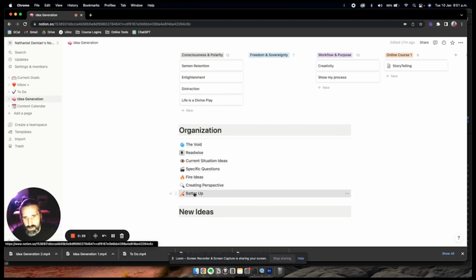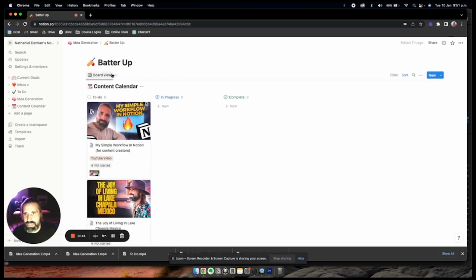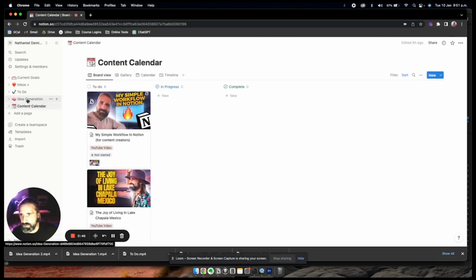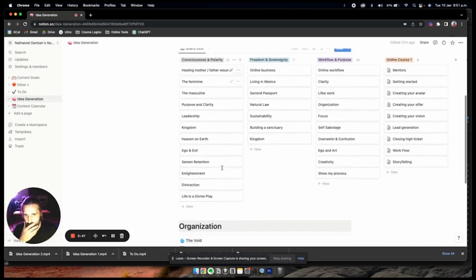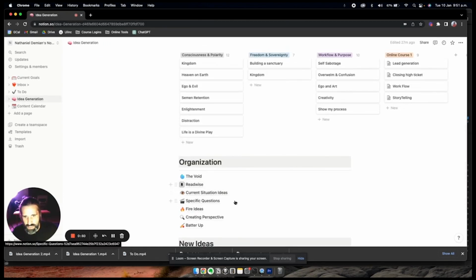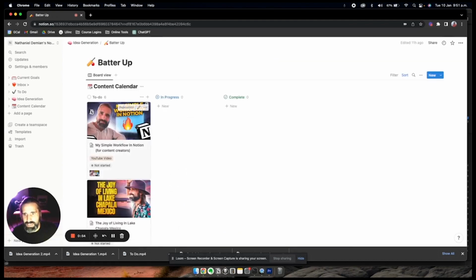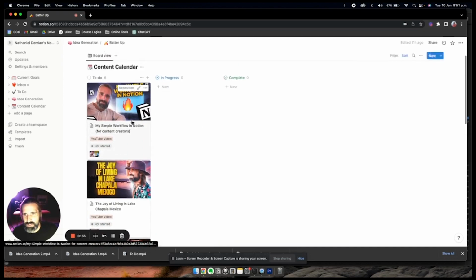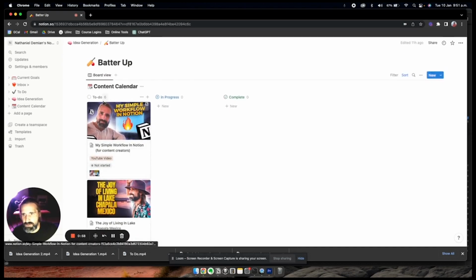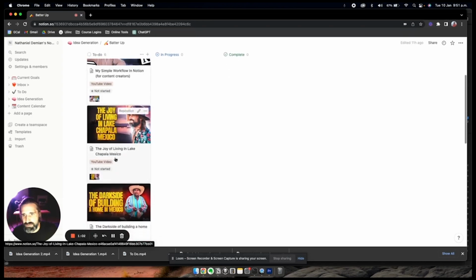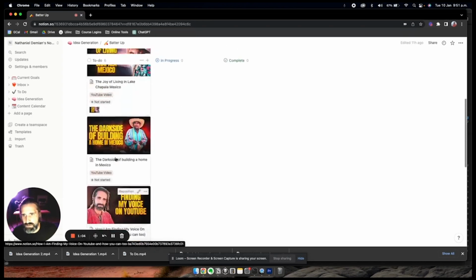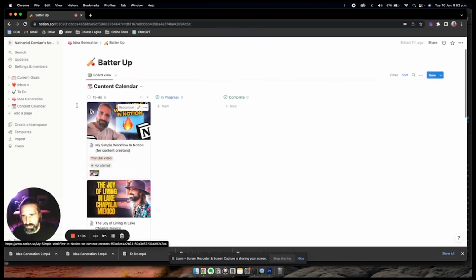And then Batter Up, this is basically a database, a board view that I have connected with my content calendar. So once ideas have made it through the whole production line of creating perspective, they come over here, and so right now this is my content calendar. So this is to do right now. And these are the ideas that I'm going to go with right now that were in my Fire Ideas.